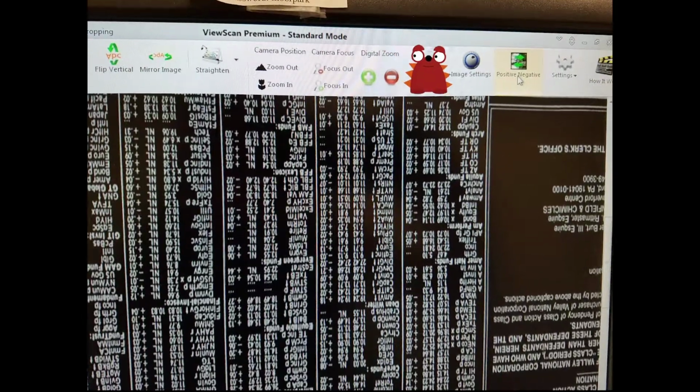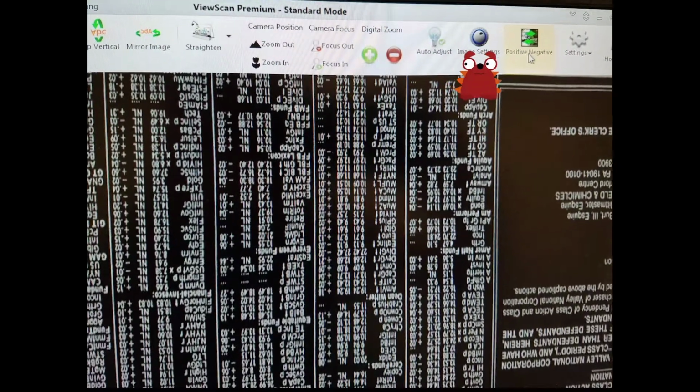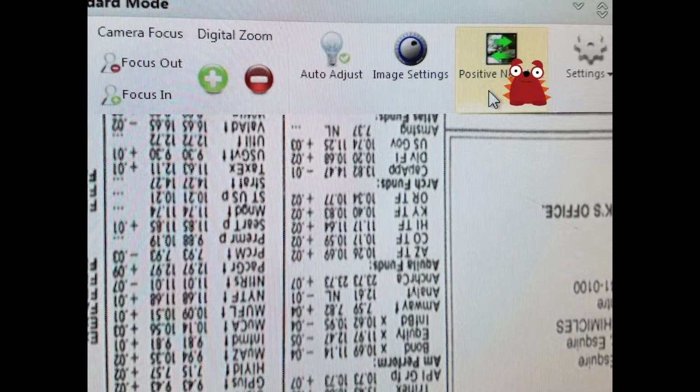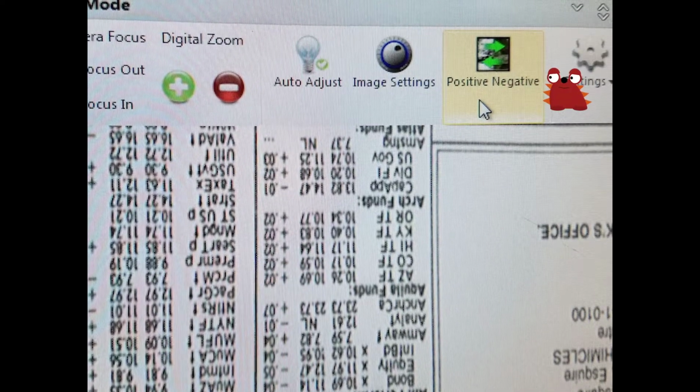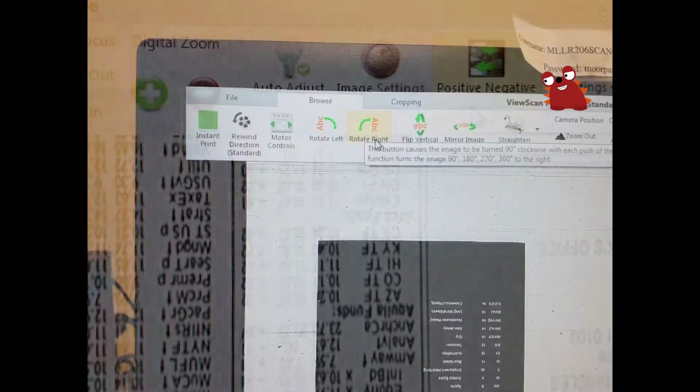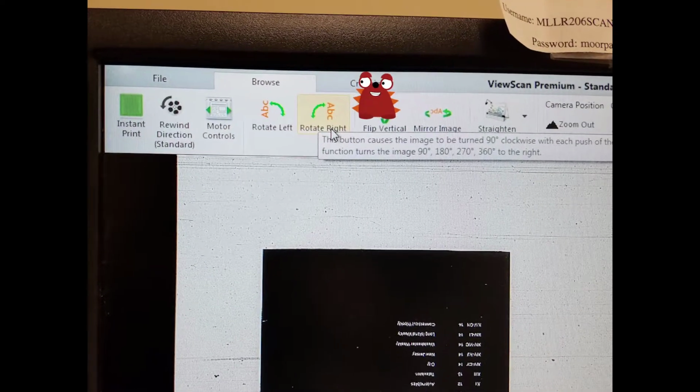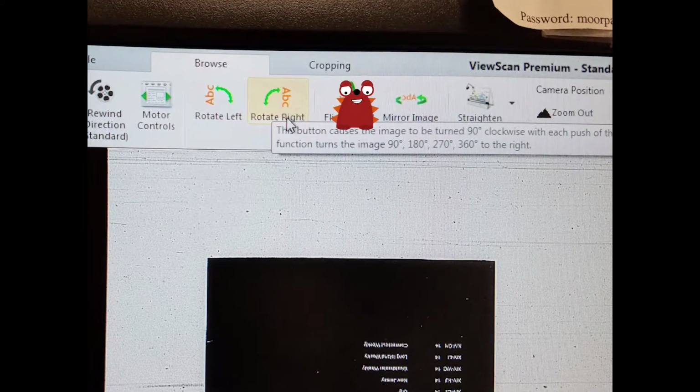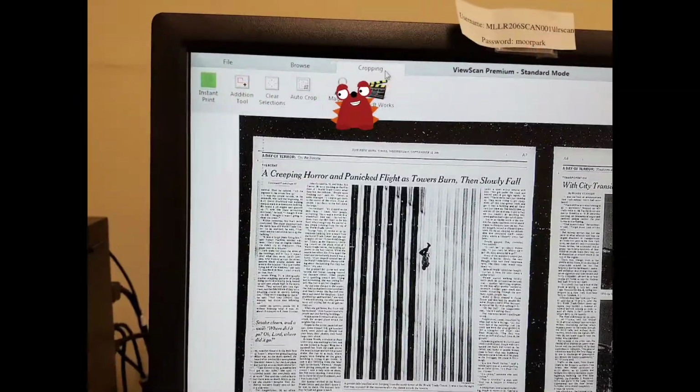The image may appear on the screen as a negative. To change to a positive image, use the control on the top control ribbon. If the image appears upside down, rotate the image by using the controls at the top of the screen.